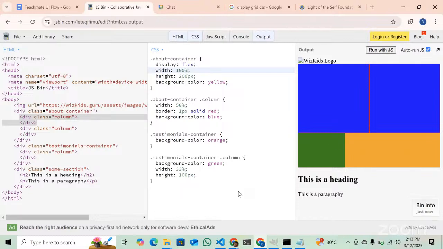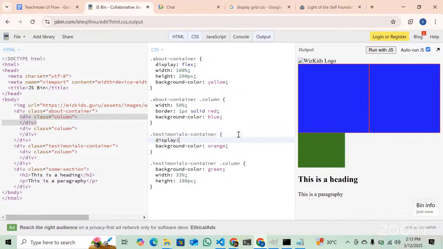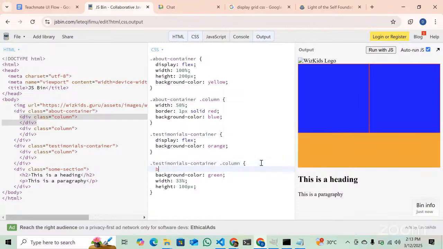target the right sizing. So let me also do display flex here, and add a border 1px solid.